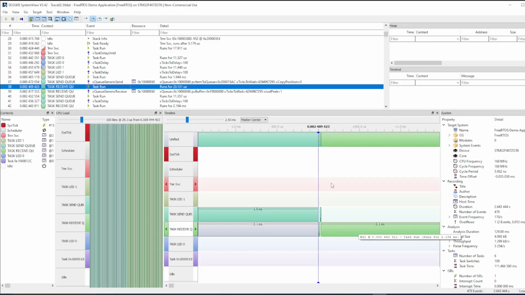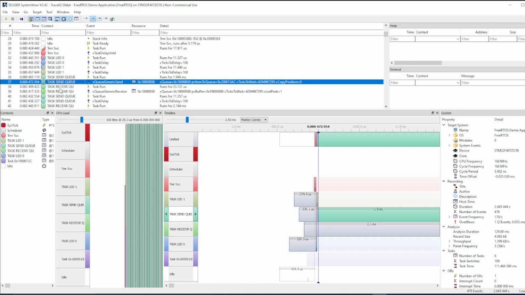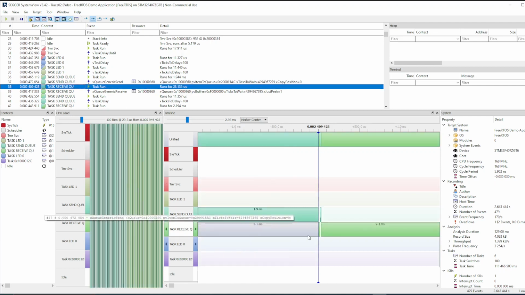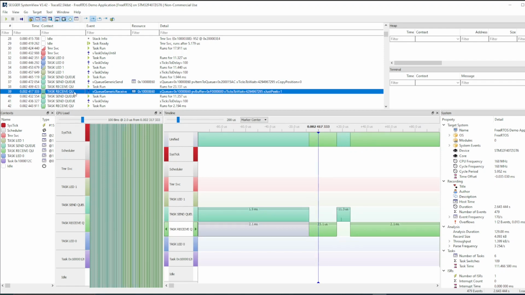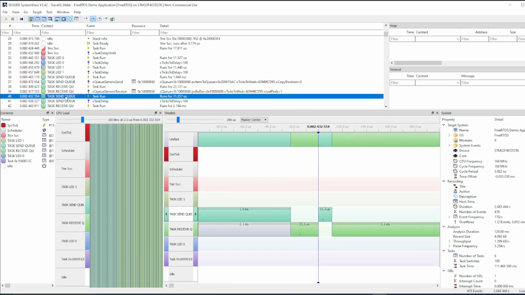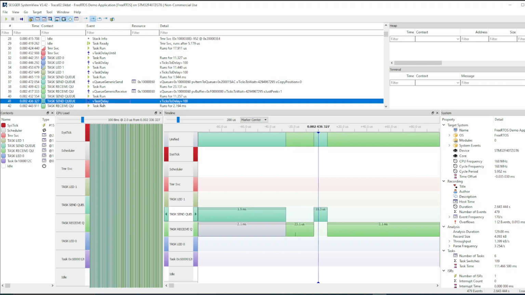And in this case, we can see here that this task, the task send queue, okay, this is when the task receive queue starts to run. So just before finishing here, we have the task receive queue running, calling the generic receive, and as you can see here, we have the task send queue running again for just a few milliseconds and call the vTaskDelay here again.